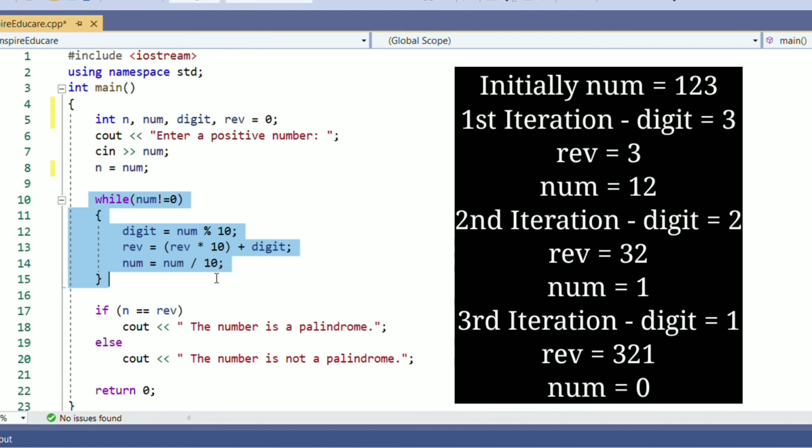So when the condition becomes false, the control will go to the if statement. It will be checked whether the value of n is equals to Rev or not. Then the message will be printed according to that. Hope the logic about reversing the number is clear now. So in this program, two things we learned today. One is to reverse a number and the other thing is to check out whether the number is palindrome or not. So let's run the program.